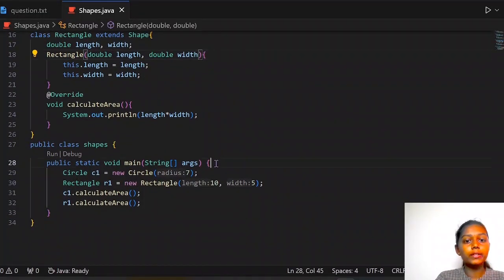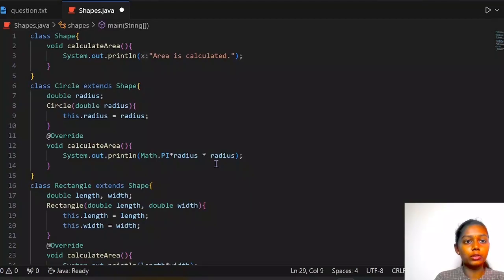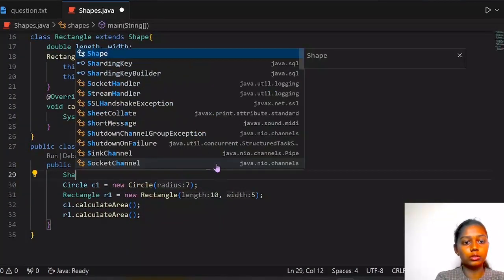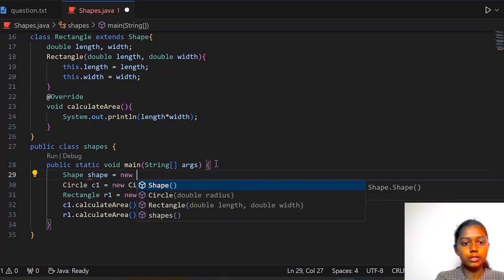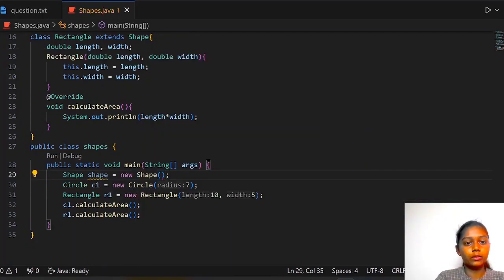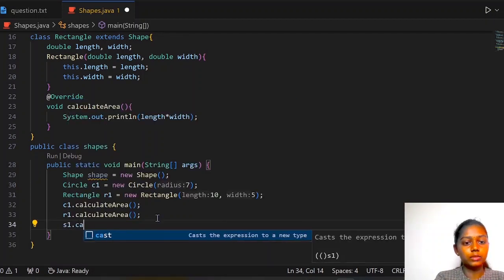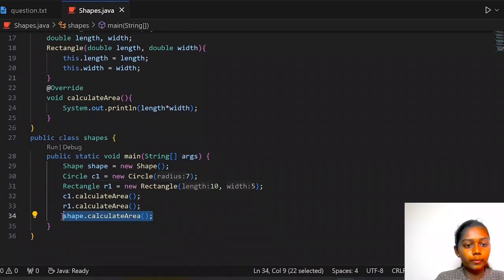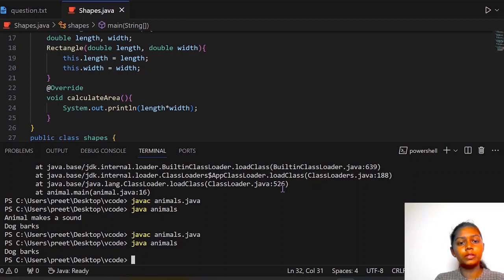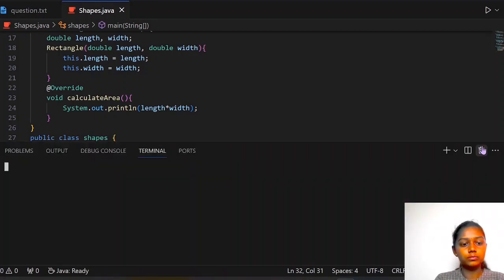I'm also going to create an object for the shape class and invoke the area method. So Shape S1 equals new Shape, and S1 dot calculate area. Okay, so this is shape, right? Now let me write it first. Now let me run the file and check.